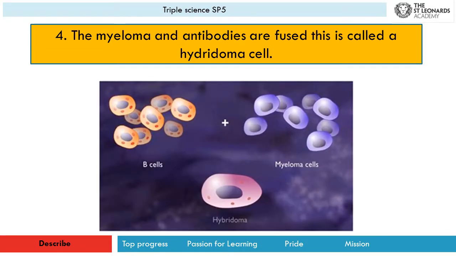Step 4 is the really clever part. Some really nice science goes on here. You take the B cell, and remember these B cells produce a huge amount of antibodies, and you fuse them, so you join them with the cancer cell, the myeloma cell. This creates a hybrid cell called a hybridoma.